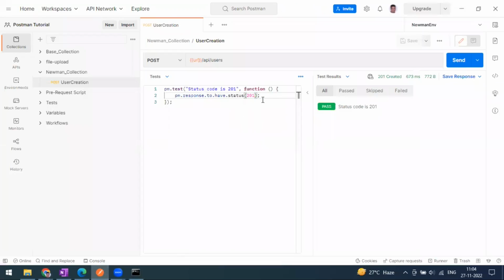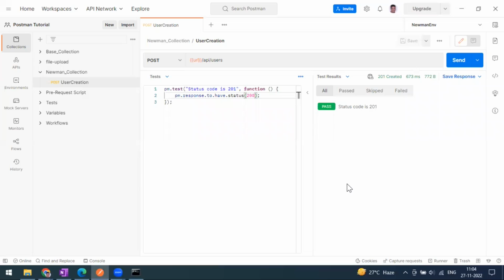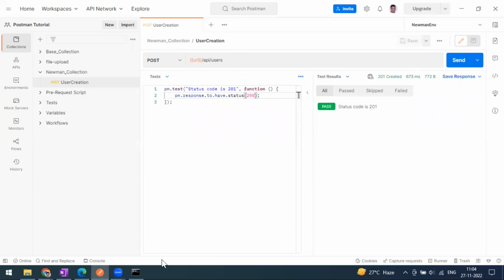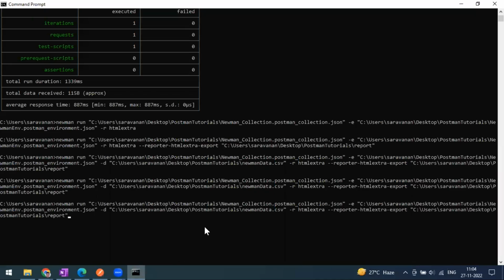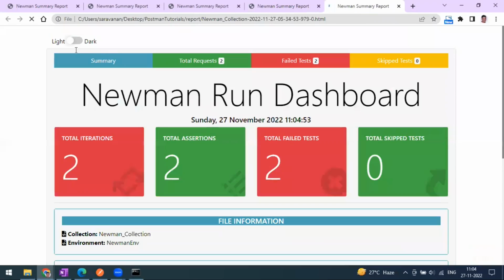So now, if I make this one a 200, I'm intentionally making this test case fail. Okay, since we have made the changes, again you have to go to export and do the export and replace your old file. Okay, now let's come back here. I'm going to run the report again. So now one more report should be generated here. Now the report will have the failures. Okay, you can see here.